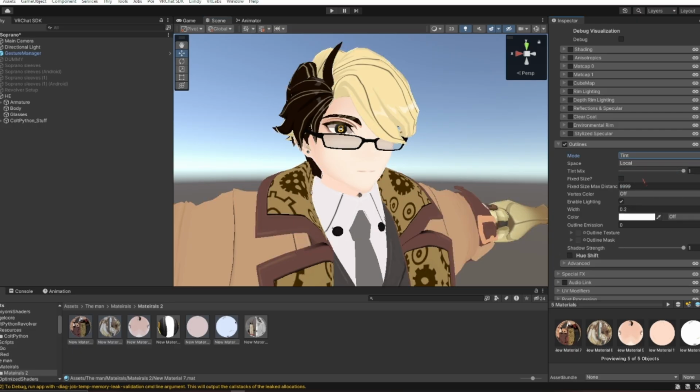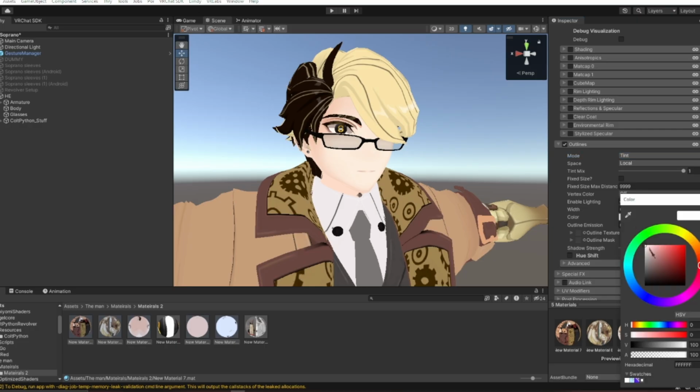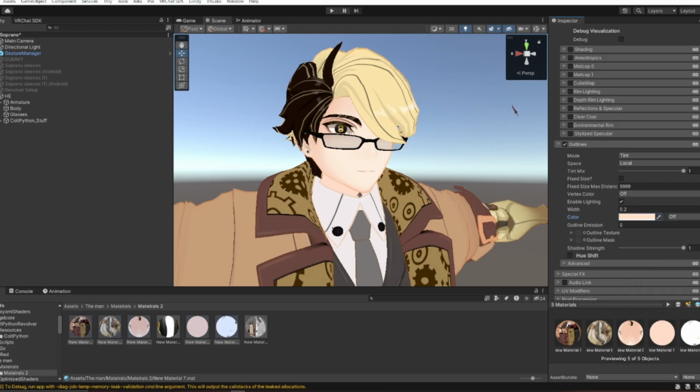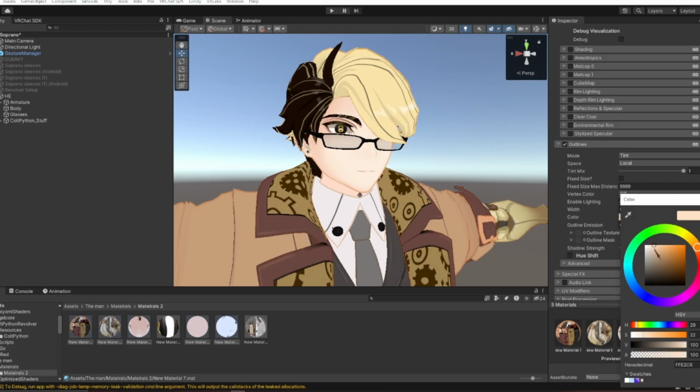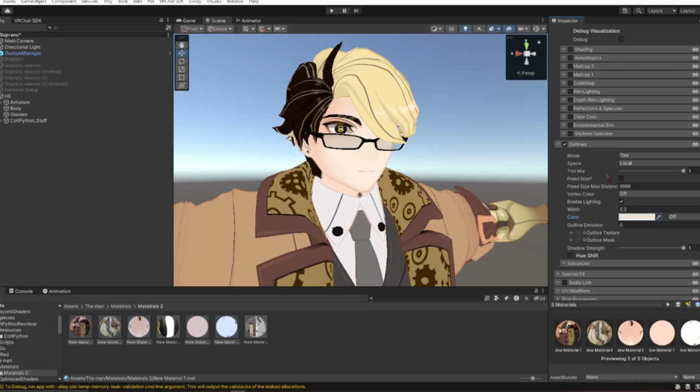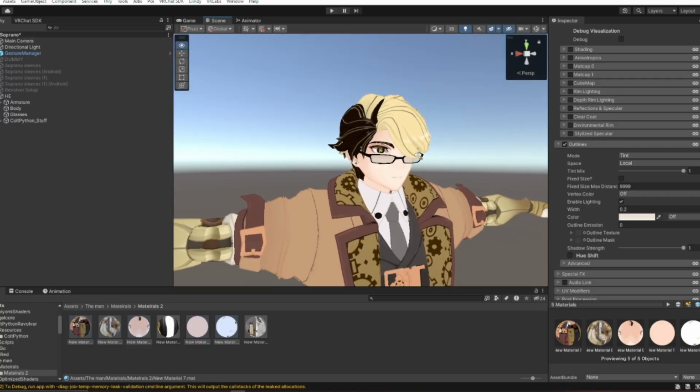I set my mode to tint, which will seemingly make it disappear, but that's because the color is white. When you set the color to be an off, pinkish red, that's when it starts to show up. I tend to go for an orange because my avatars tend to have warmer color palettes, as I love and adore characters like Diluc. Diluc has a very warm color palette, so that's why I go for it.